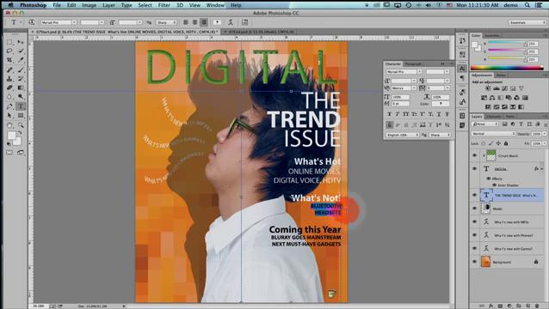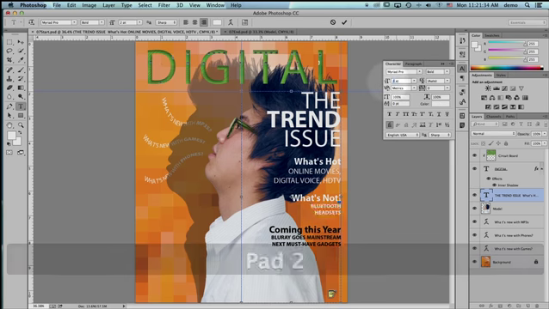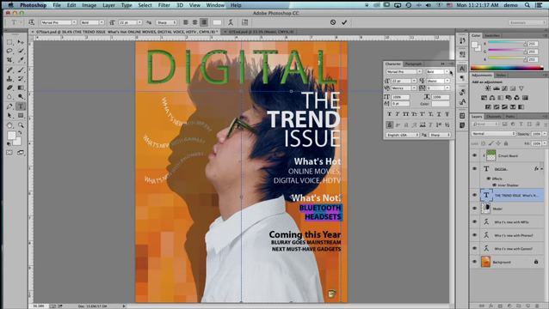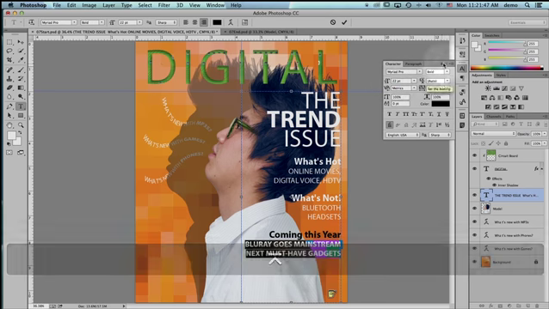We'll do the same thing with the Bluetooth headsets. 22 in point size. Enter. And it's going to be changed to regular. Nice. This also 22 and regular.